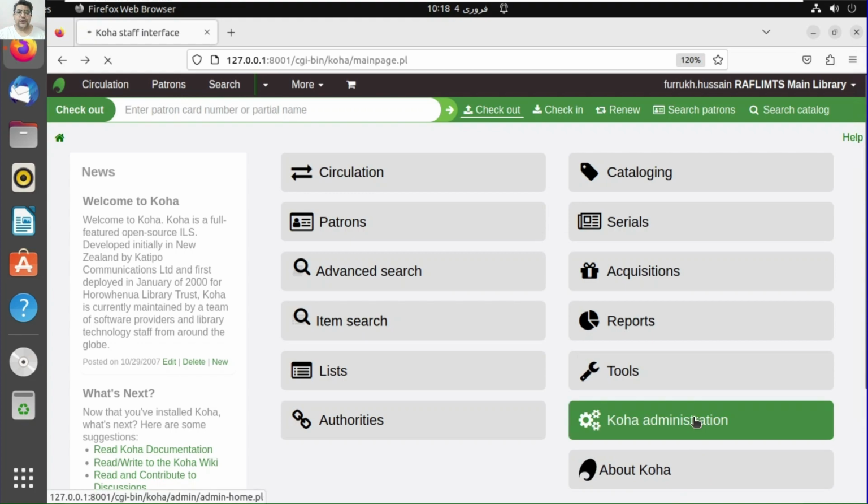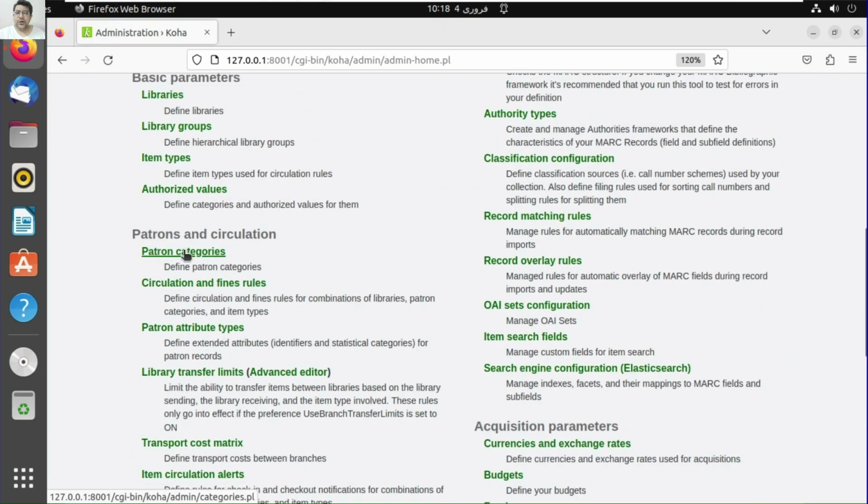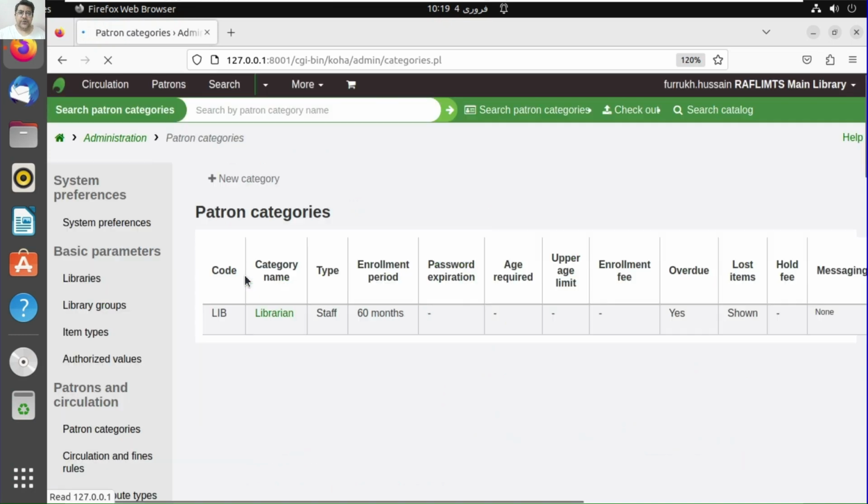Welcome back. Let us continue with Koha administration. In the last video, we covered the Koha basic parameters, and now we are going to work on Koha patrons and circulation. In patrons and circulation, we have to define patron categories for all types of patron groups.